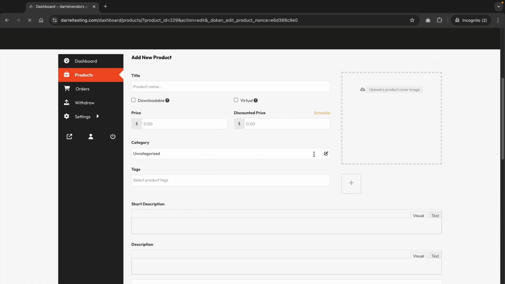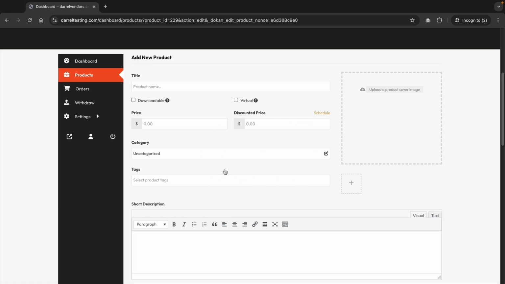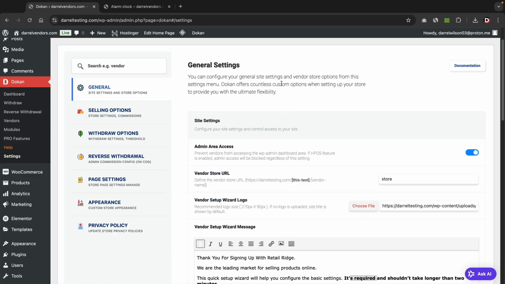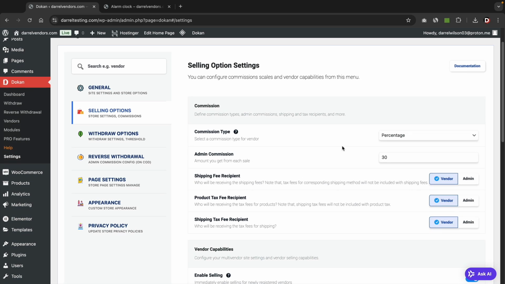So this is a little interface of how they'll create products. And this is the same exact way on how to create products from the back end. It's just available here from the front end. But before we go into this too much, let's go back to the general settings. Okay, so we set up the general options, right? Now we have the selling options. So next we have the selling options.